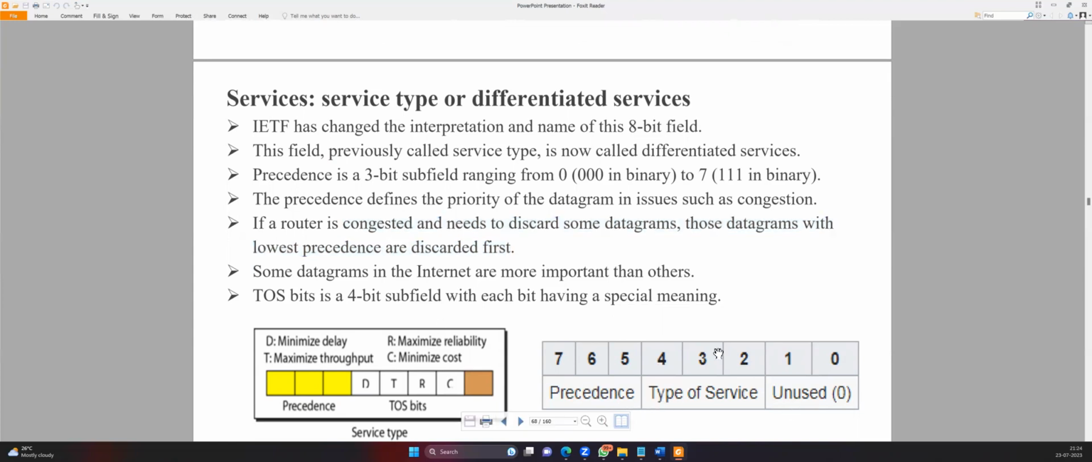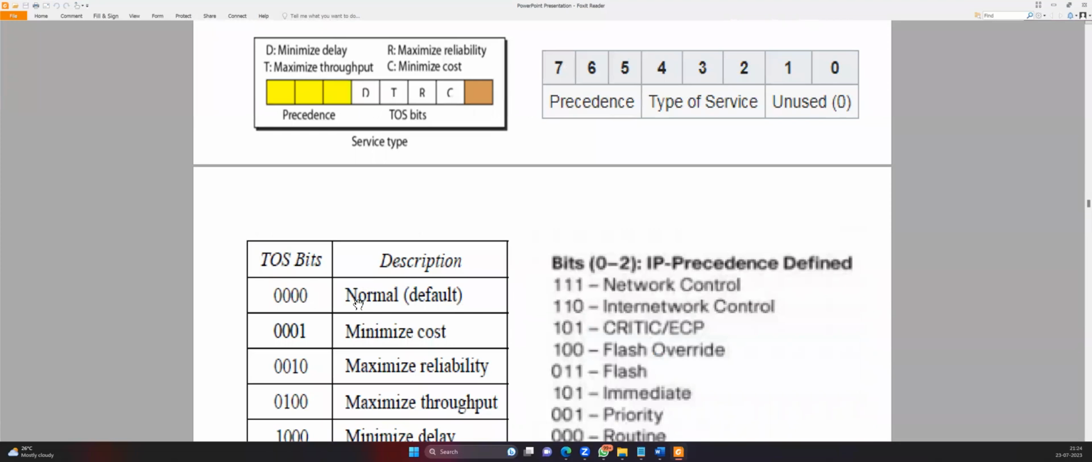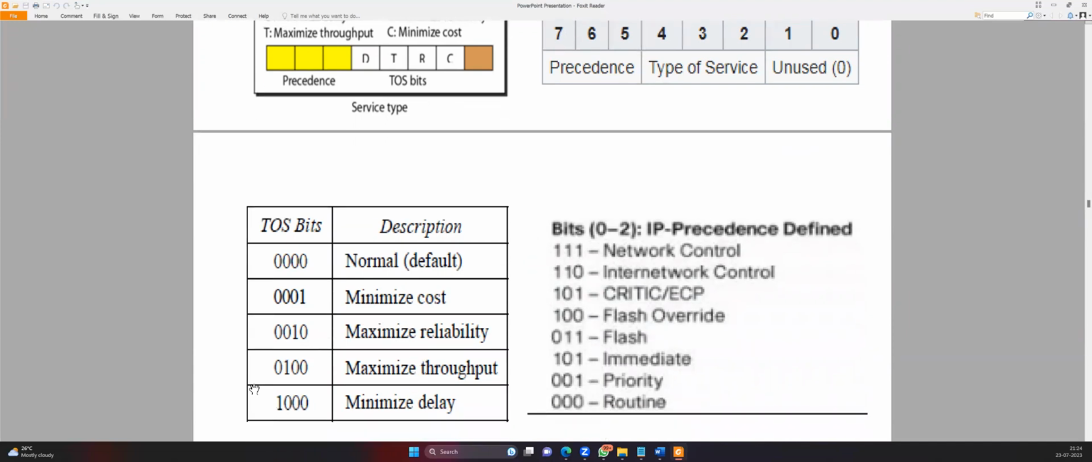Here we have precedence, type of service, and unused. Precedence is 3-bit, and actually here one mistake is there. The 0th bit is unused, and bits 4, 3, 2, 1 are the type of service, which is 4-bit, not 3-bit. If it is 0000, then normal. 0001 minimize cost. 0010 maximize reliability. 0100 maximize throughput. 1000 minimize delay.